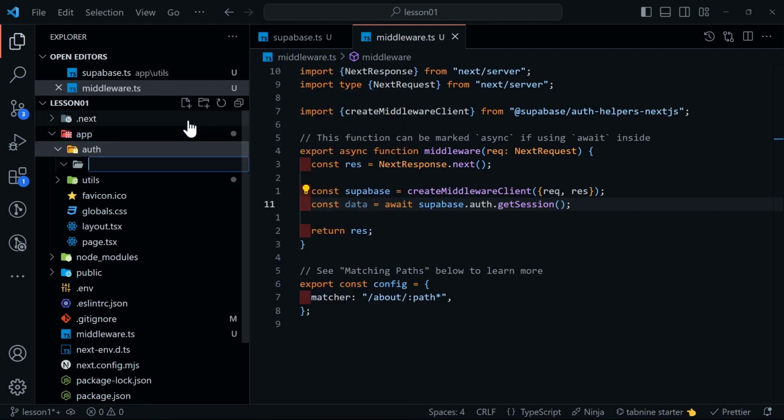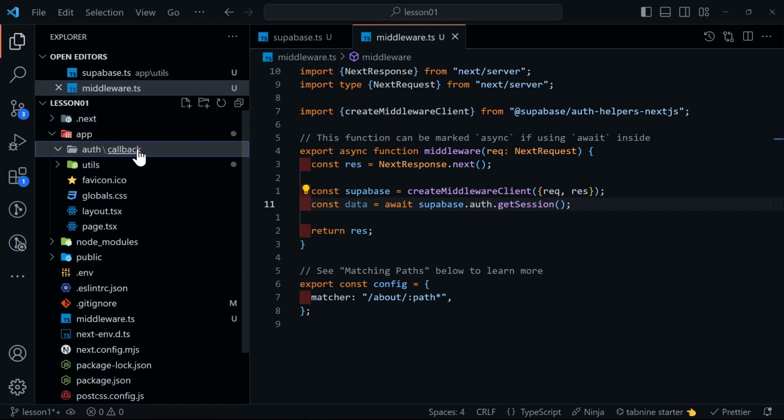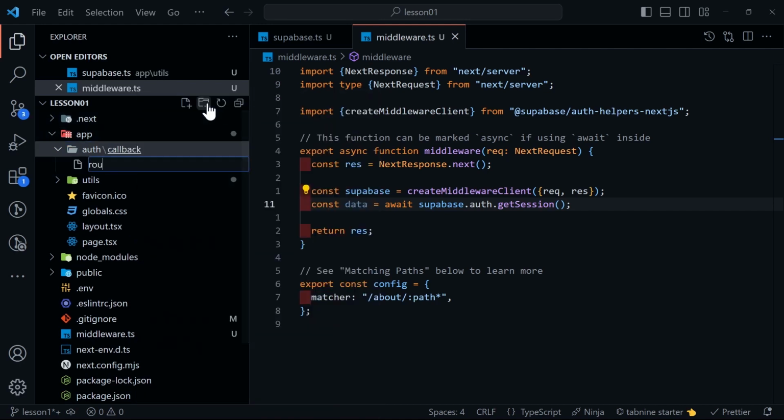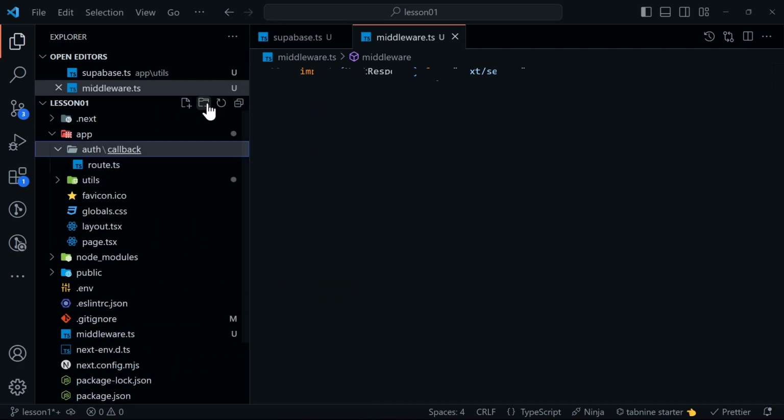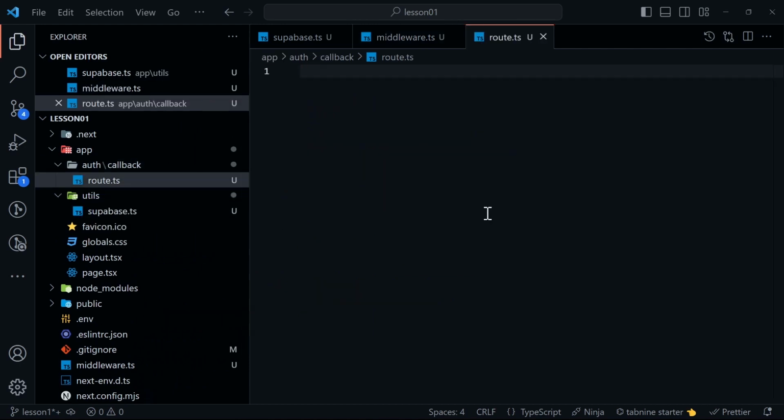Inside the auth, I'm going to create another folder which is callback, and inside the callback, I'm going to create route.ts. So what we are going to do in this file is we are going to create a function, and this will be a get function.